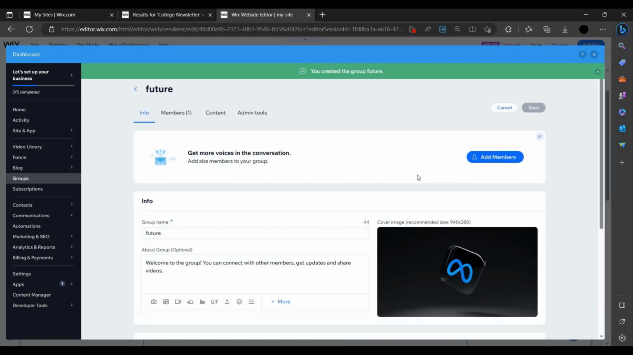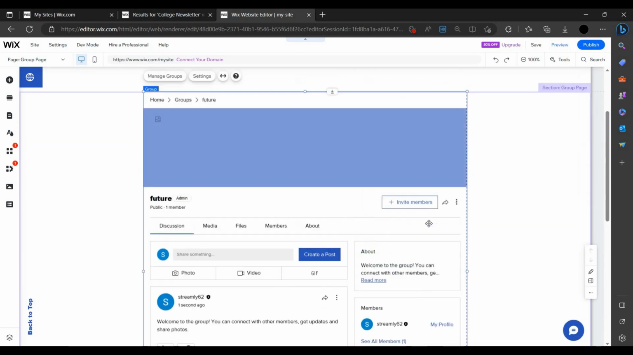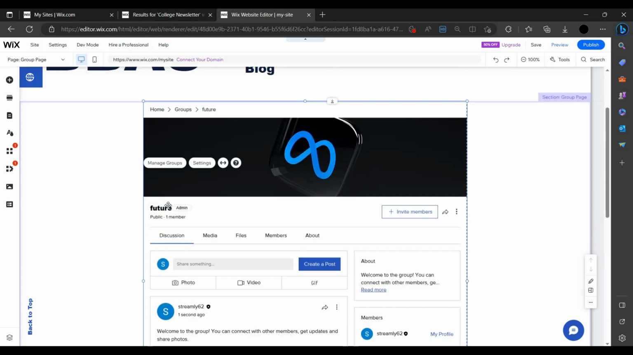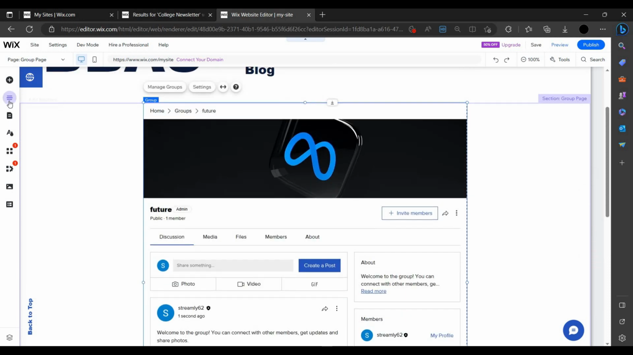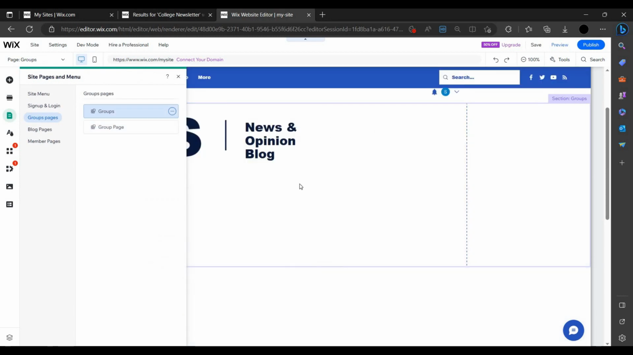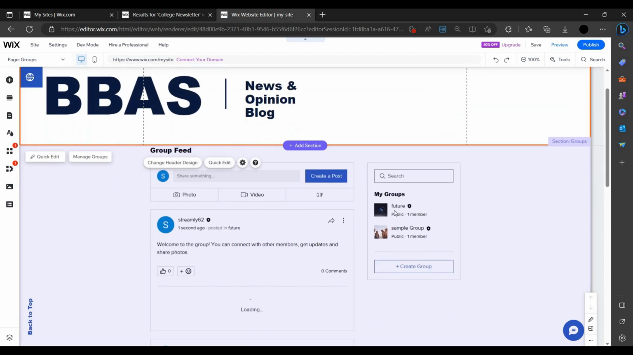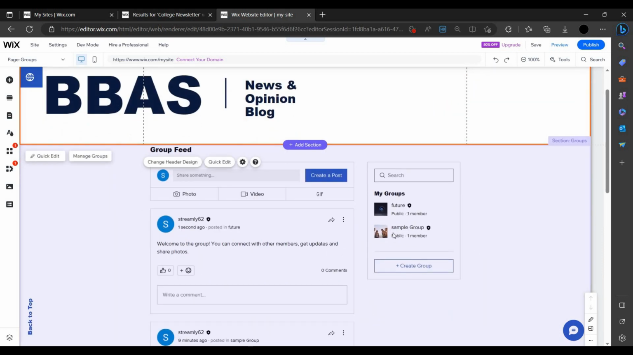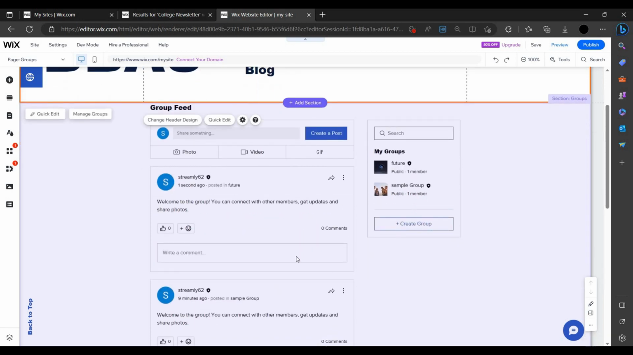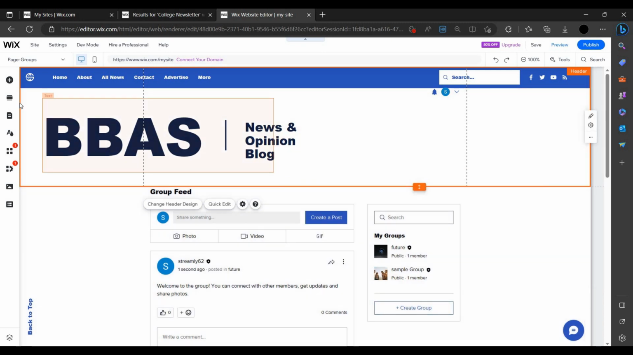By clicking it, the group is created, future name. You can wait for some time, it will come. Yes, it's updated now. As you can see, this is coming. Let us now see the previous page. Back to it, let's go to the group option. As we can see, these are our groups: my group, group future, and a sample group. You can create more groups by clicking on manage group and create a new group.